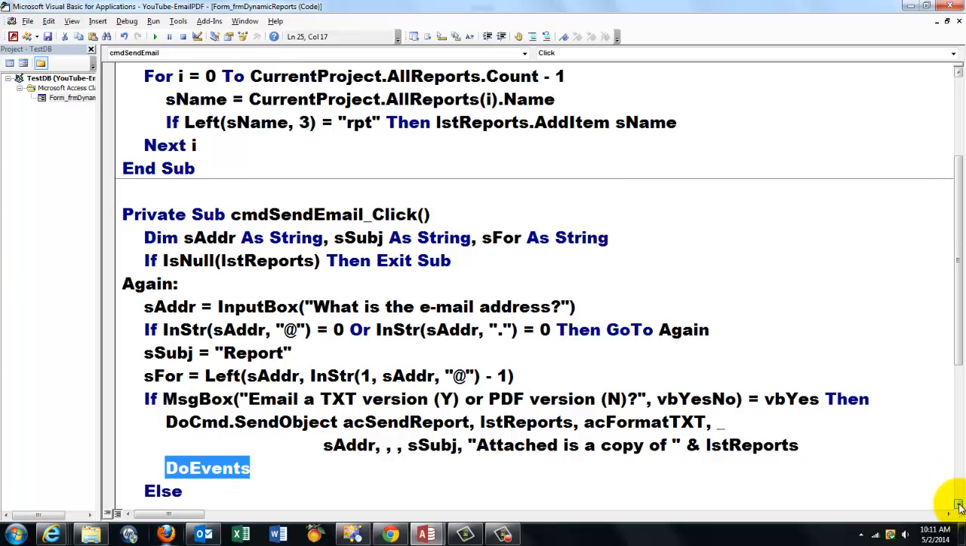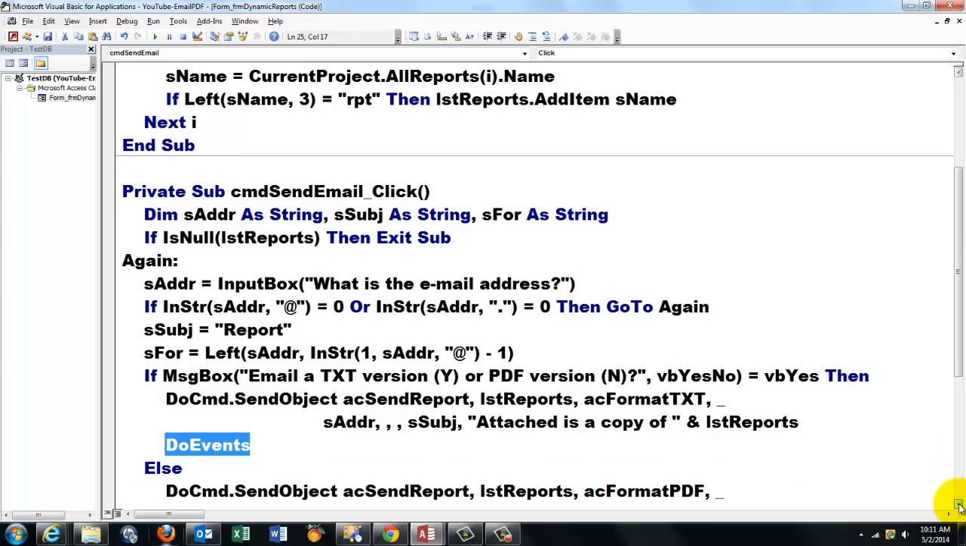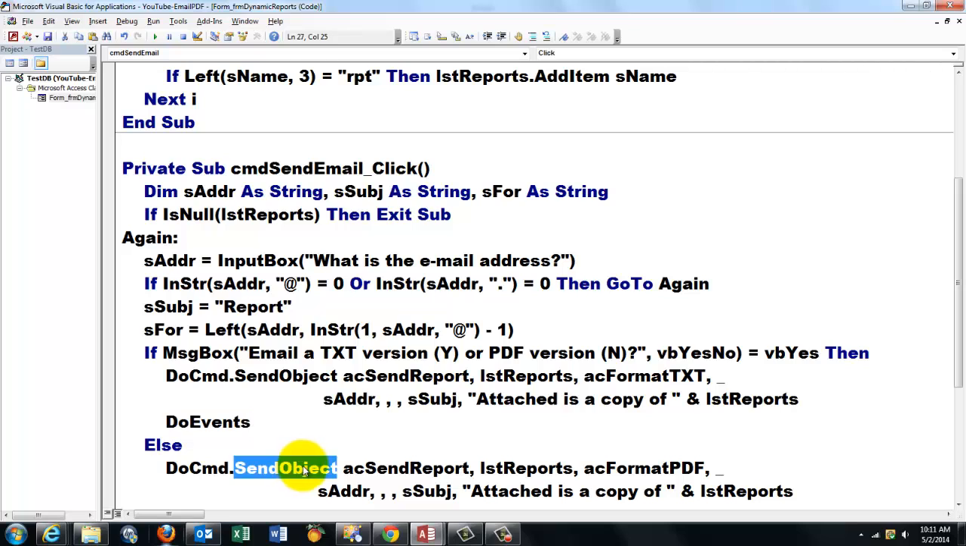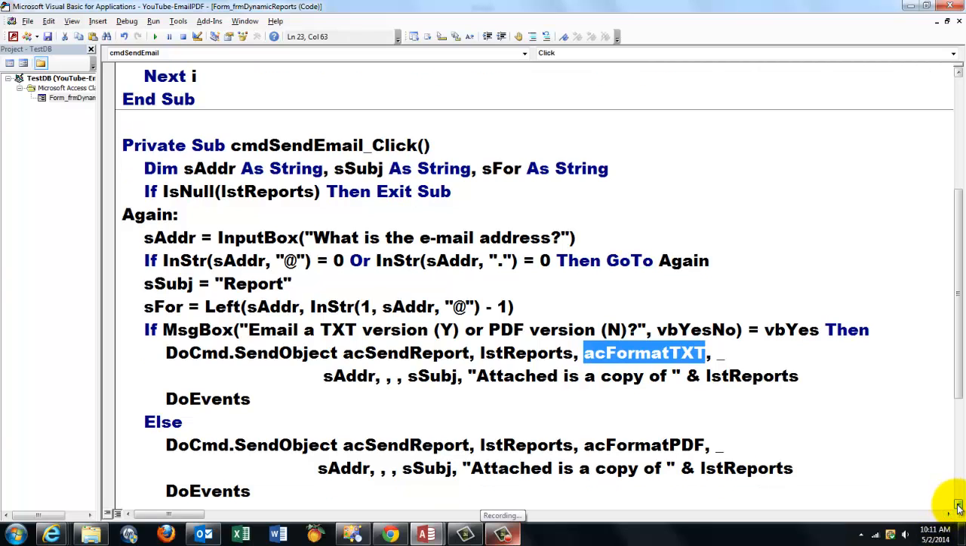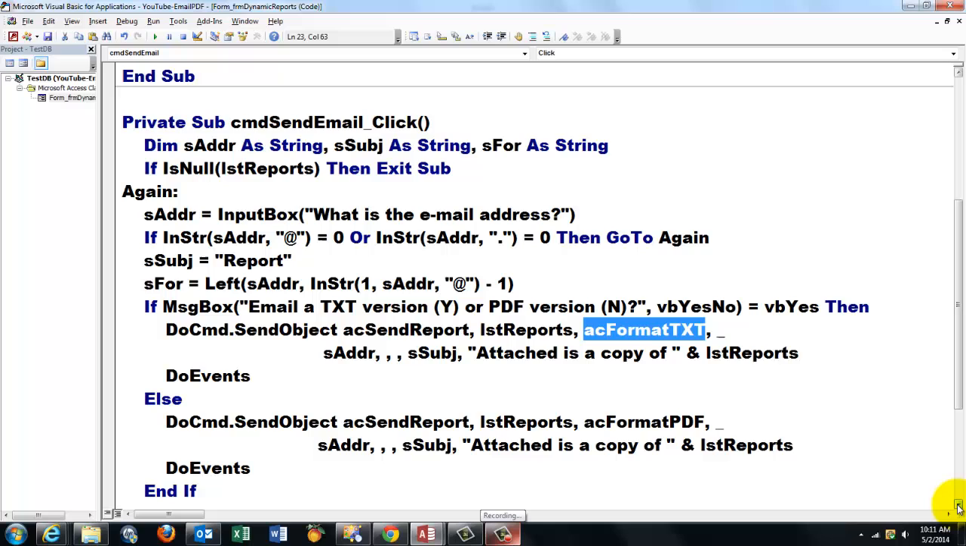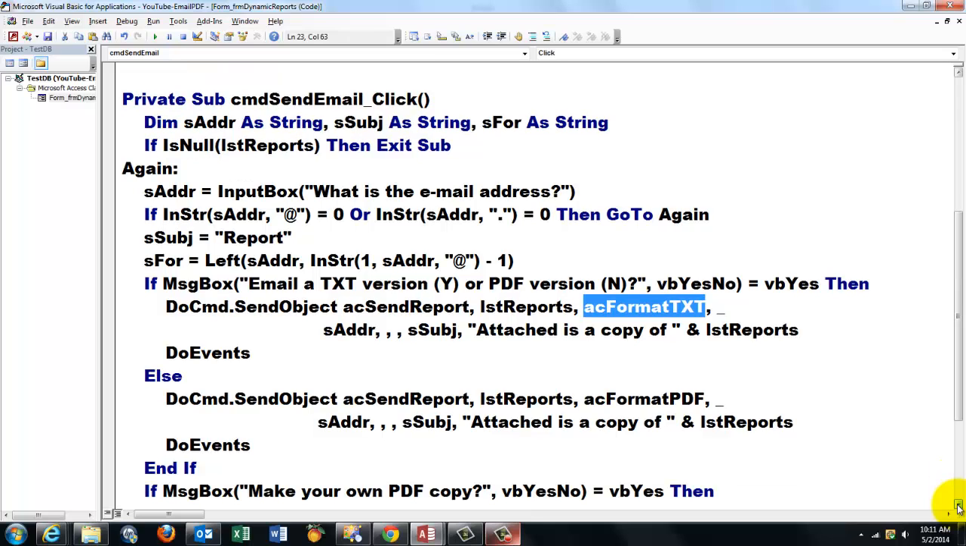Else, I send you a PDF version. I use SendObject again, but this time the only difference is acFormatPDF versus acFormatTXT. The rest is basically the same. DoEvents and End If. And then I added one more feature, whether you'd like your own PDF copy on your machine.